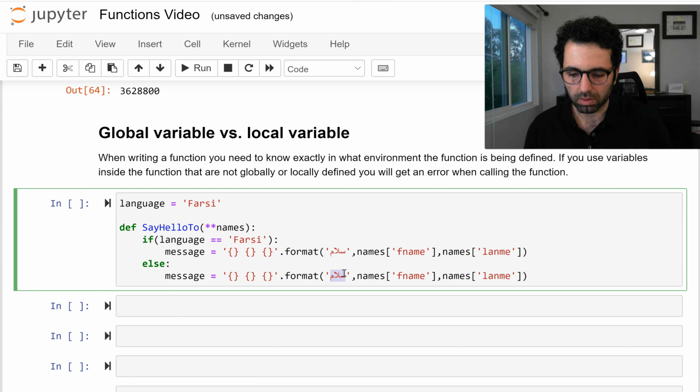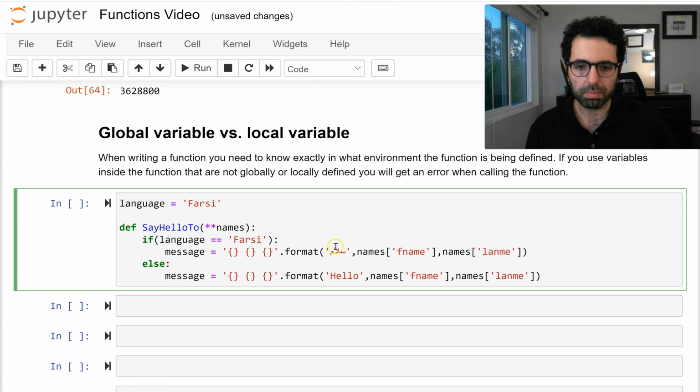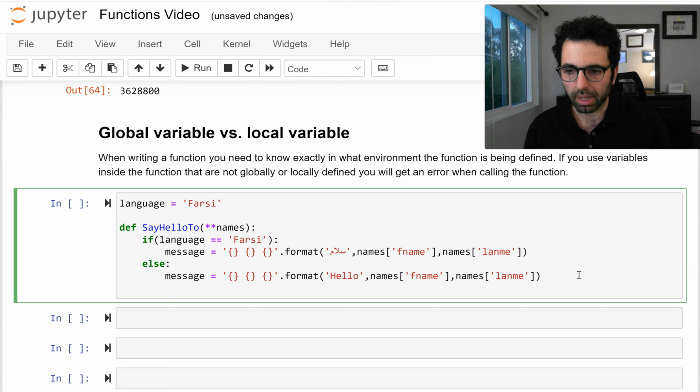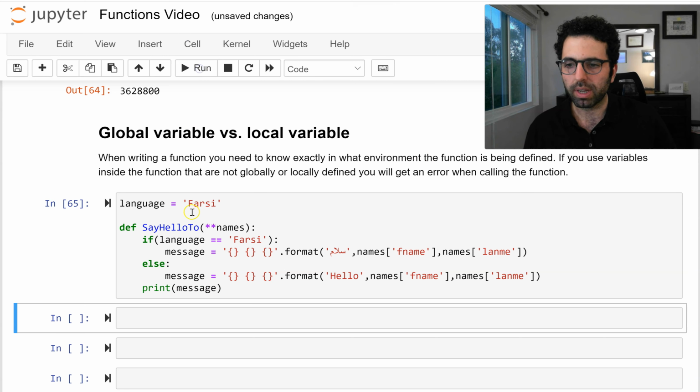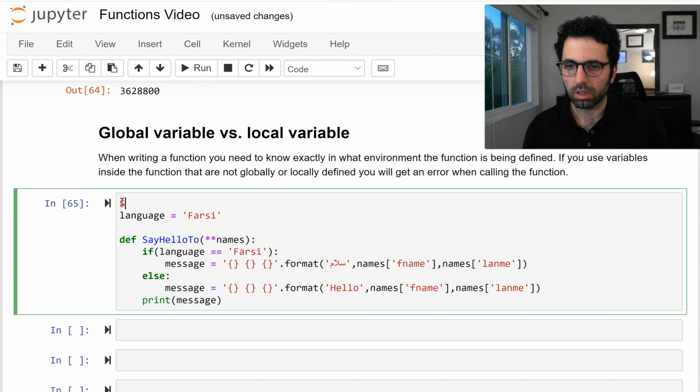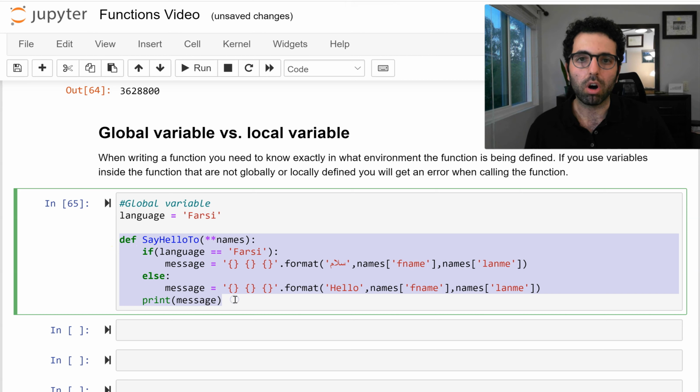So it would be hello. So basically this is salam in Farsi, which is hello in Farsi. And then I would print the message, right? So once I create this, now I have this global variable, right? So this is a global variable, and I'm using it inside the function. So your function depends on the fact that your function needs to run in an environment, run in a kernel, that the value, the global variable language has already been defined.